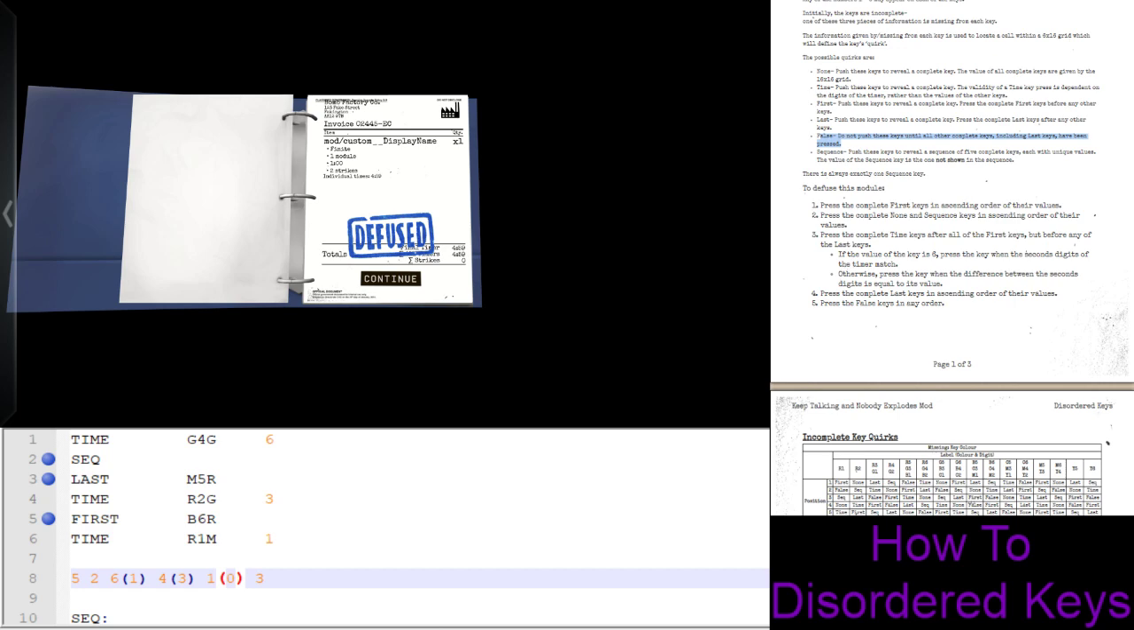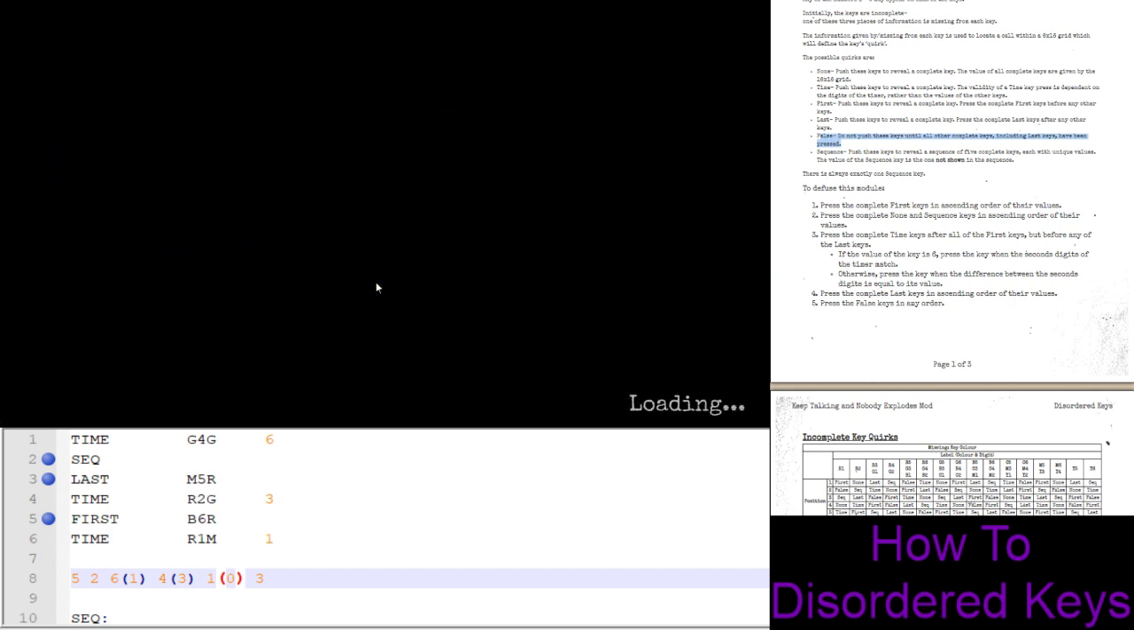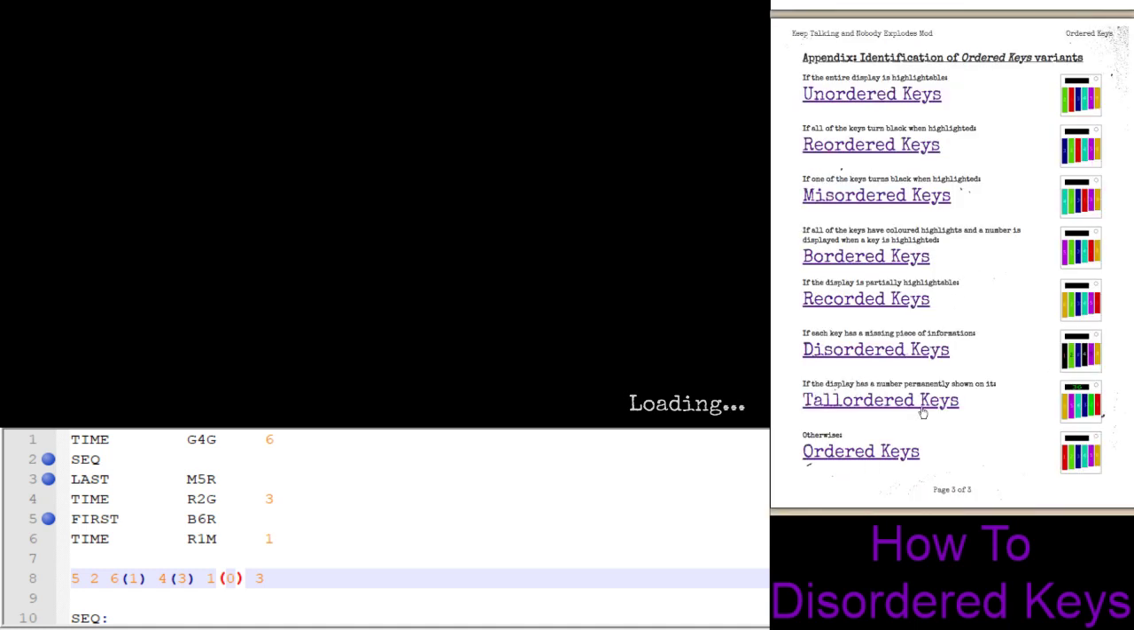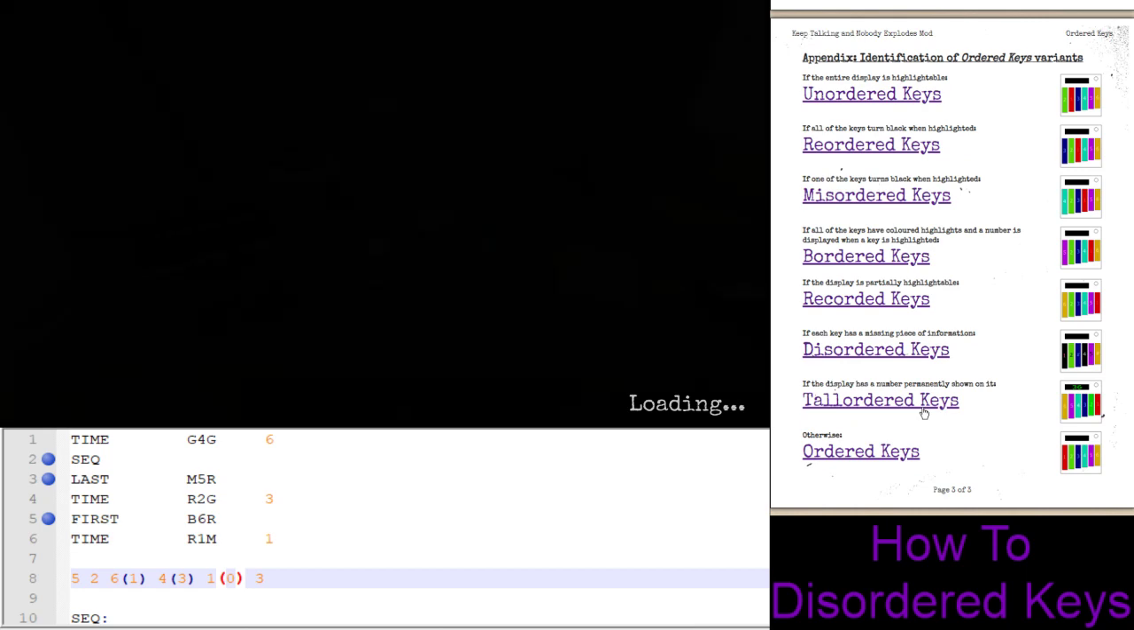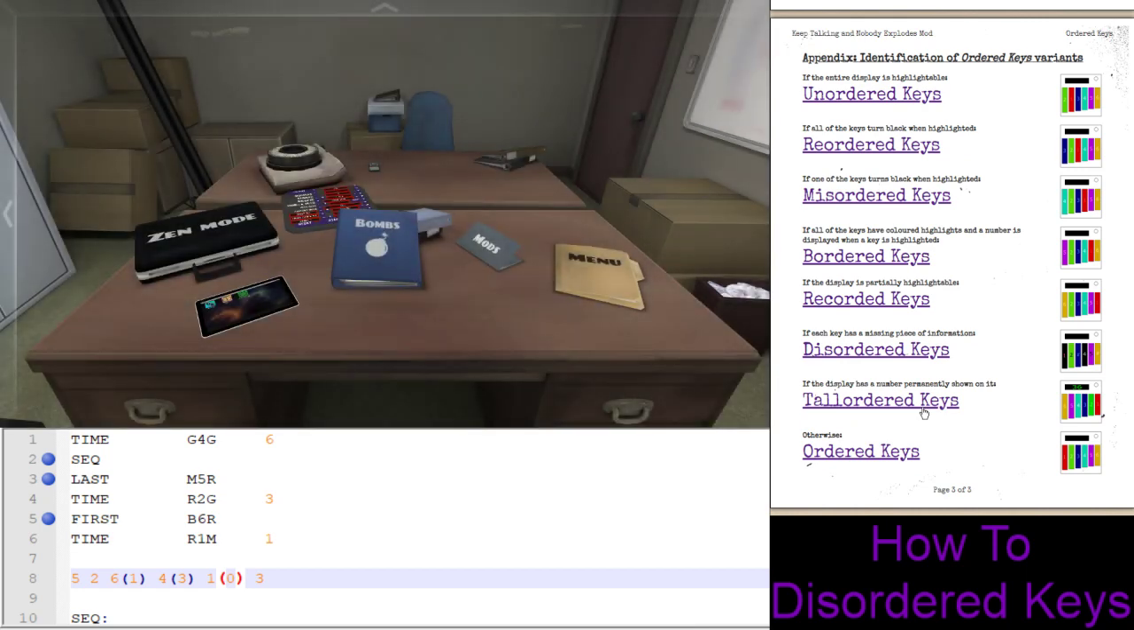Anyway, that's going to be it for this one. We're knocking on the finish line, guys. We've got one ordered key variant left, and that's tall ordered keys. And it, my friends, is a boss module, which means we'll be sticking some other things on a bomb and seeing what happens.